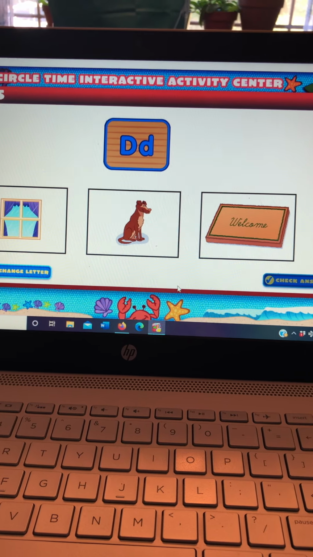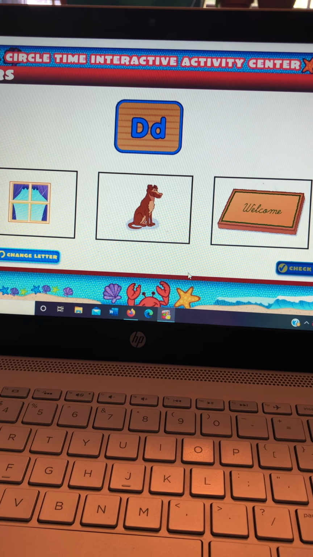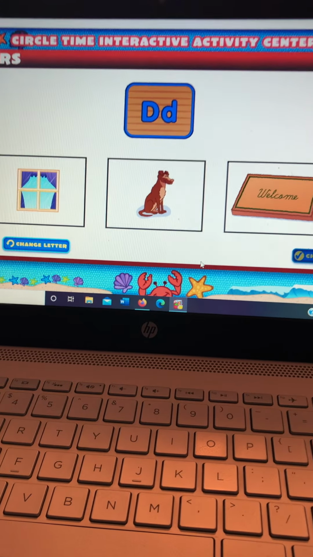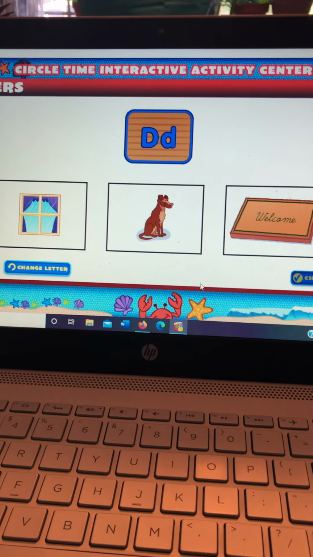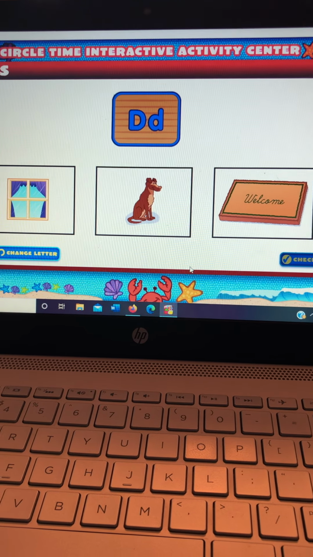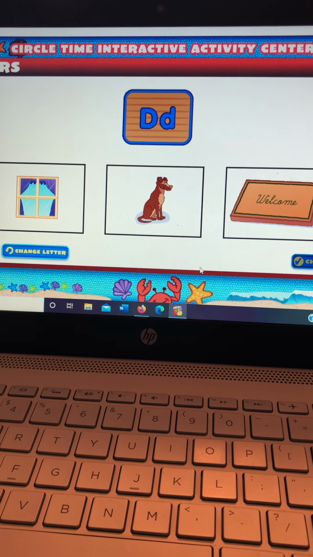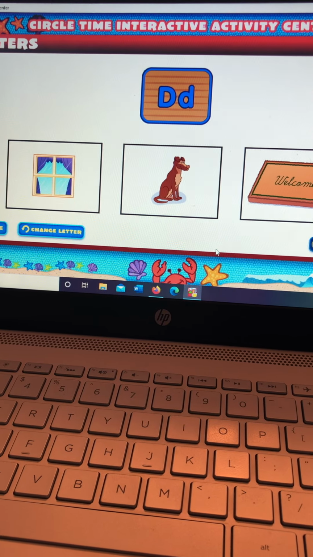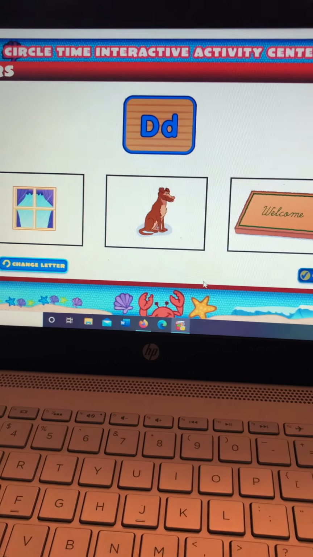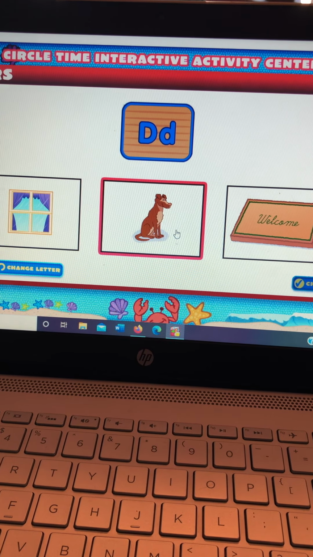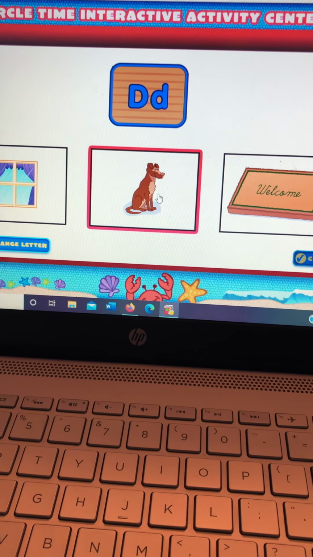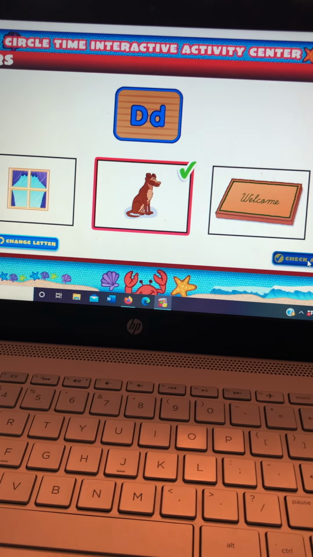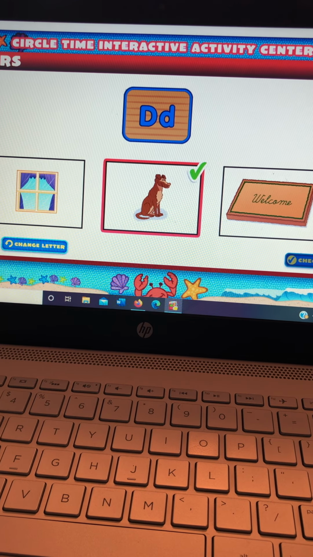Ooh. I see another one of our pictures. It is something that Miss Allison just brought home to her family. Her name is Ollie, and she is a dog. Do you see the dog? Dog. Dog. You did it. Dog begins with the letter D.